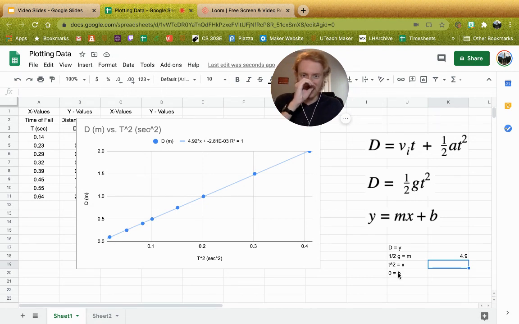Okay, so let's see. Is our slope about 4.9? Our slope is 4.92. Awesome. Really good. That's really, really close. Is our y-intercept about 0? Yep, our y-intercept is about 0. So that means we've successfully linearized this data.